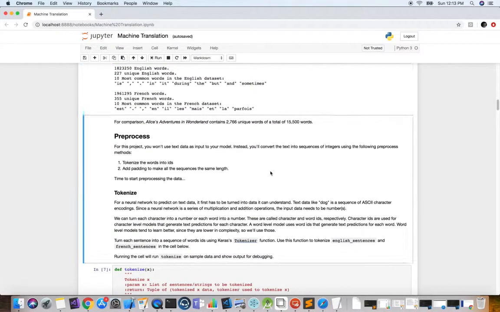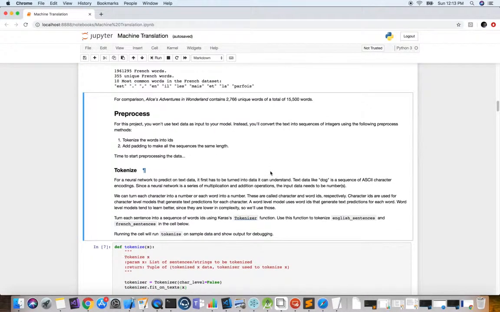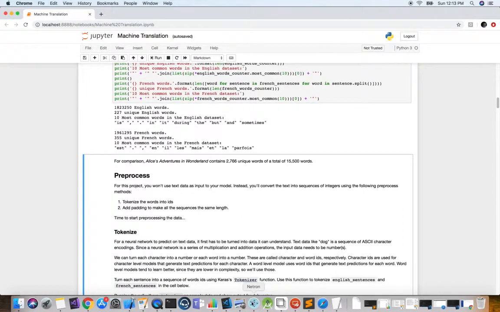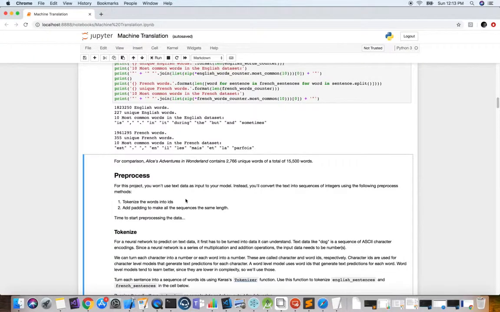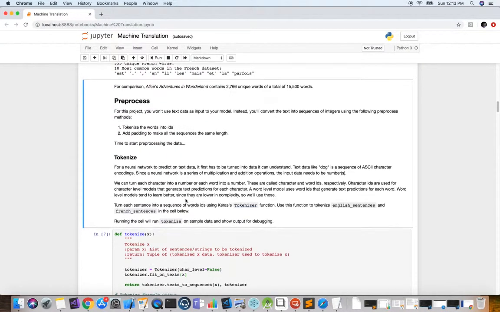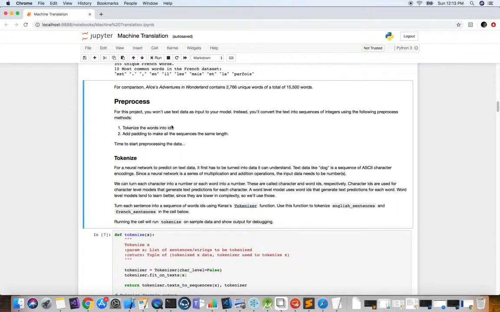Now the next step is to do some preprocessing. There's already some preprocessing in our text as we saw, but we want to do some more. Our neural network is like a huge mathematical function composed of tensor operations, matrix multiplications, that kind of thing, so it doesn't accept just text. We need to convert it into a mathematical representation. The first step that we always do is to tokenize, so we're going to tokenize the words into IDs.